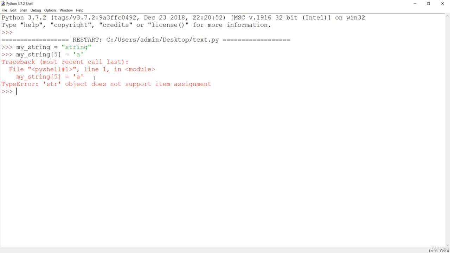String object does not support item assignment. So just remember that strings are immutable. That means the element of a string cannot be assigned. So you cannot do this in the case of a string, but you can do this in the case of the list or any other data structures, but in the case of a string, this is not valid.